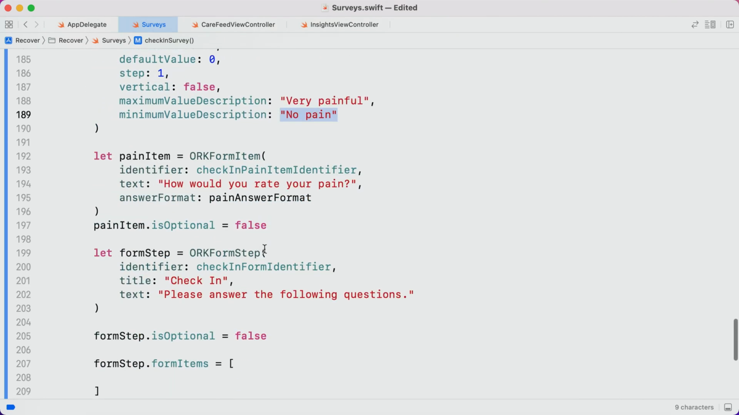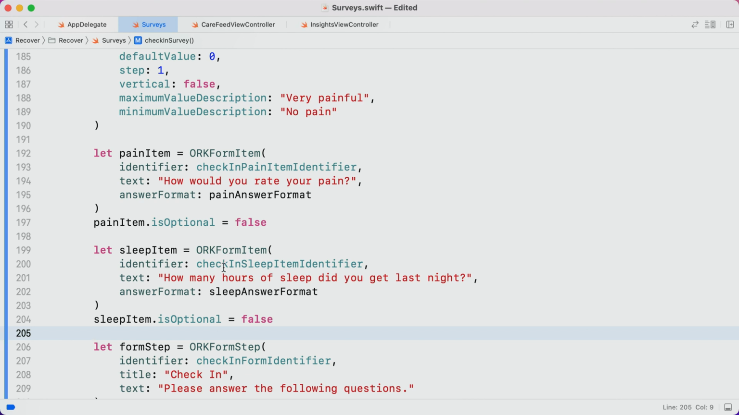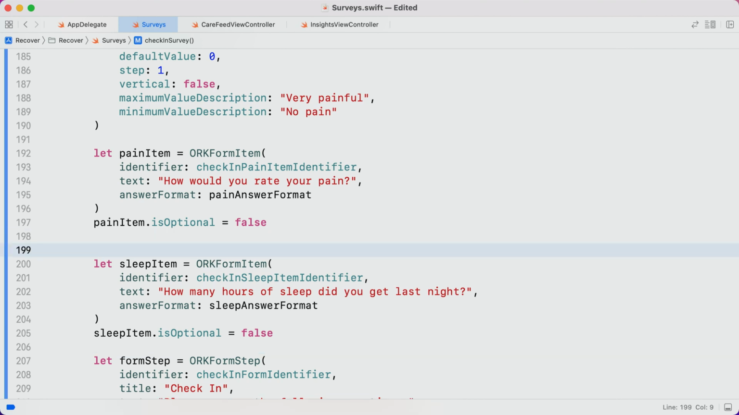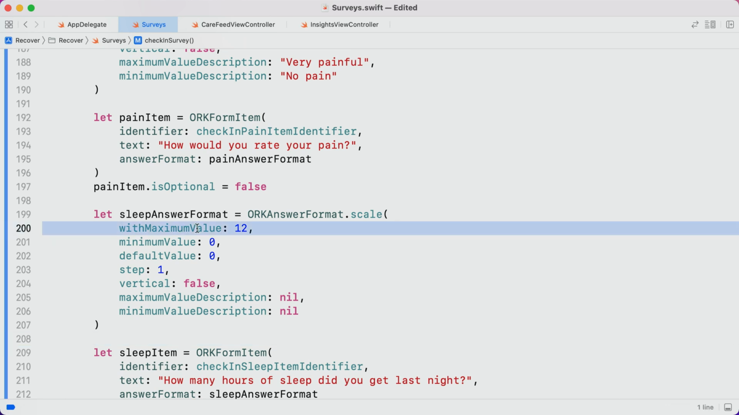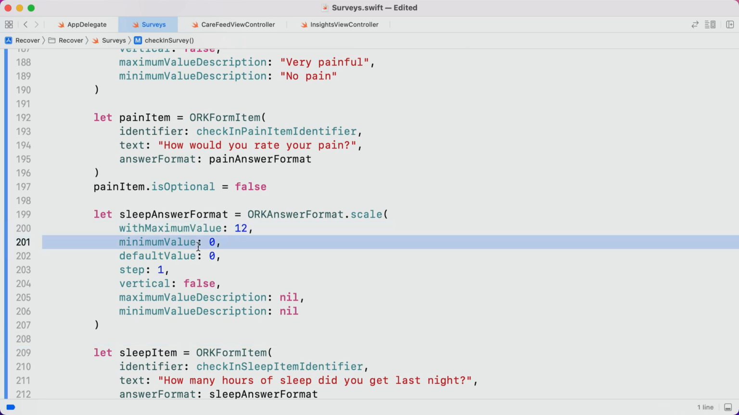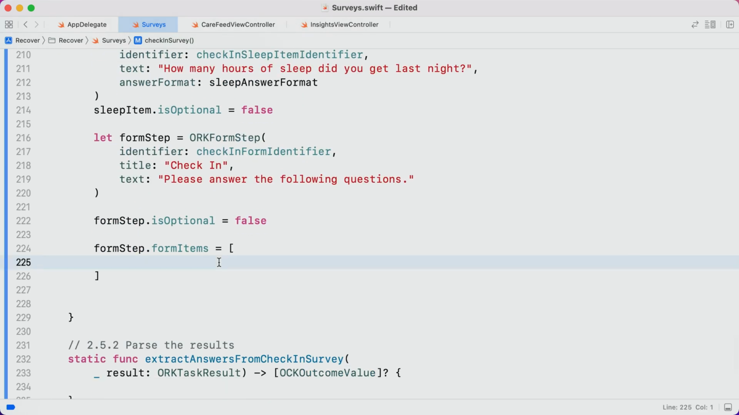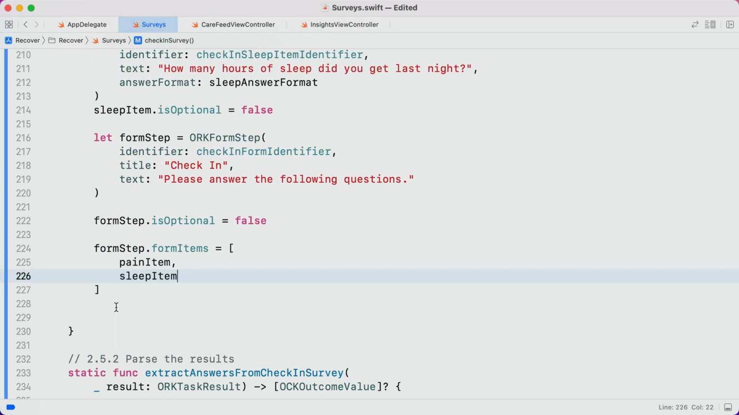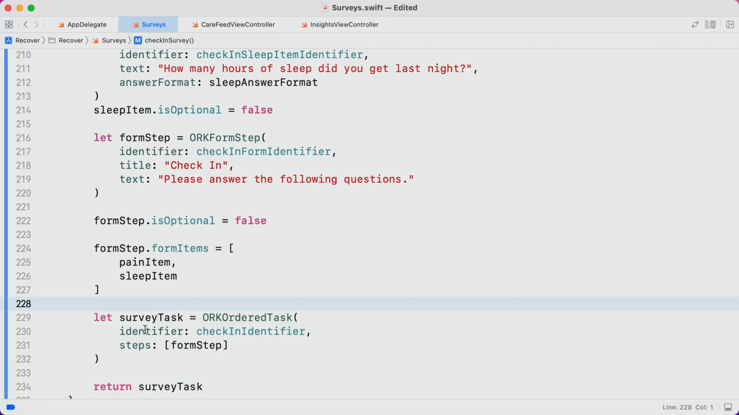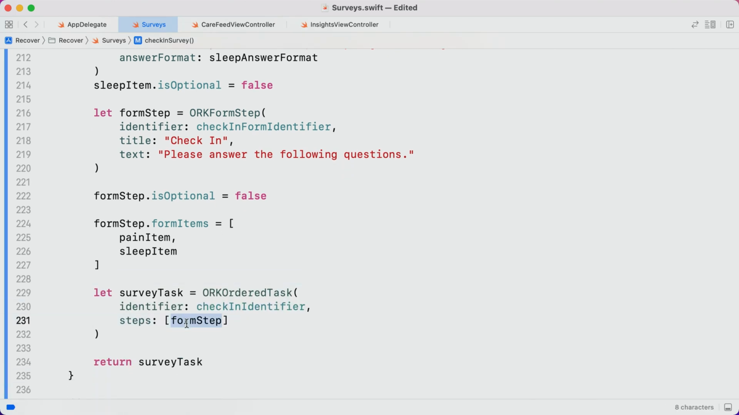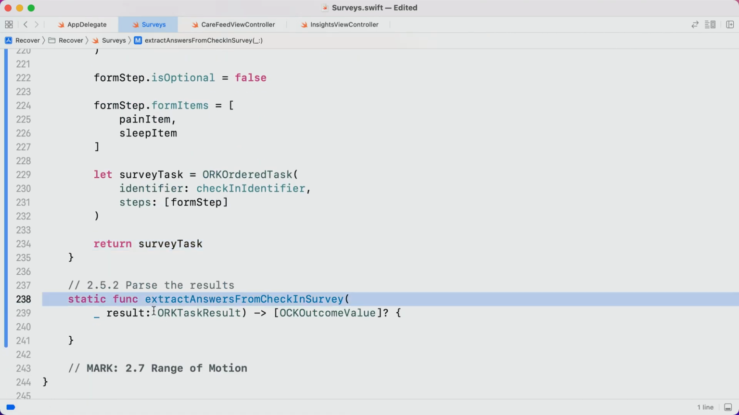All right, let's drop down a little further and create one more item, a sleep item. This is almost exactly the same as the pain item, and we'll use a nearly identical answer format as well. The only difference is the identifier, and that we've changed the min to 0 hours of sleep and the max to 12 hours of sleep. Now we just need to pass these 2 items into our form item, then create an ORK ordered task with a single form step.